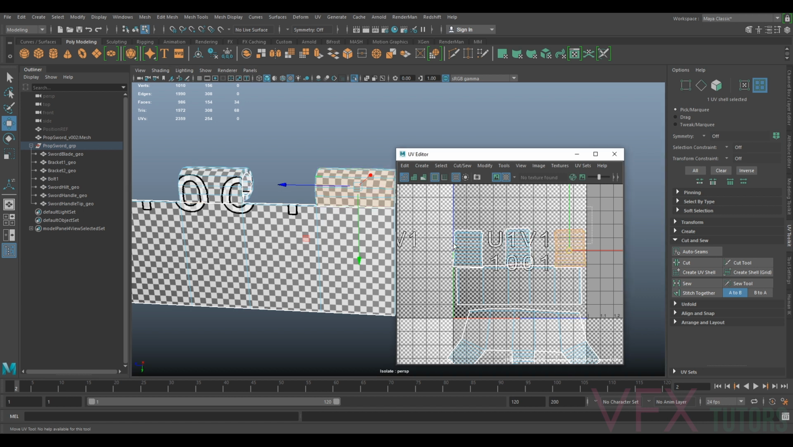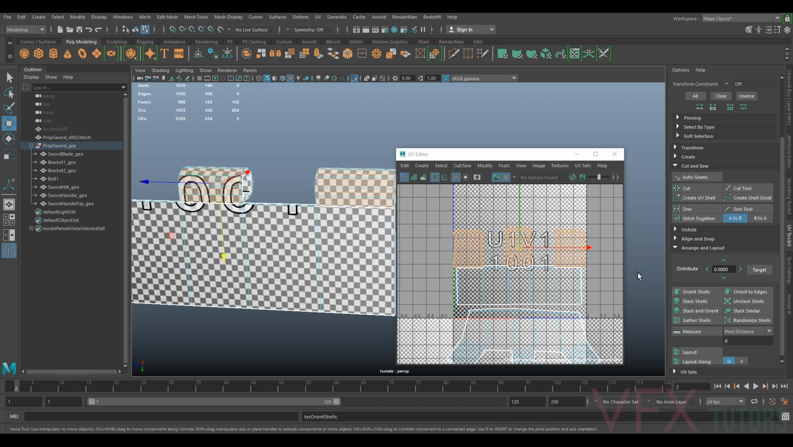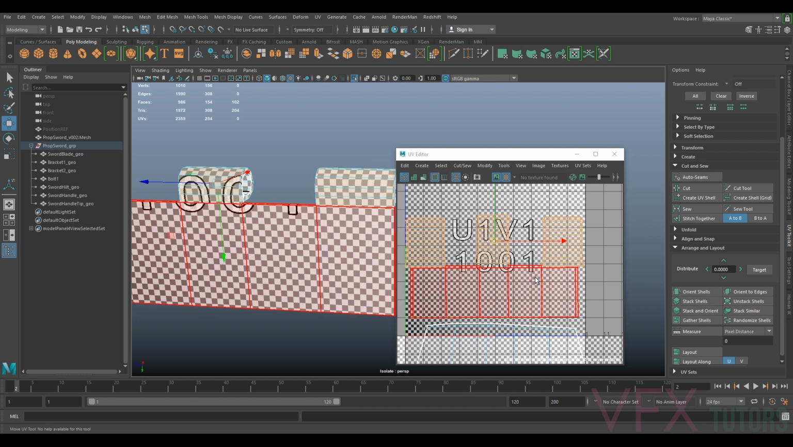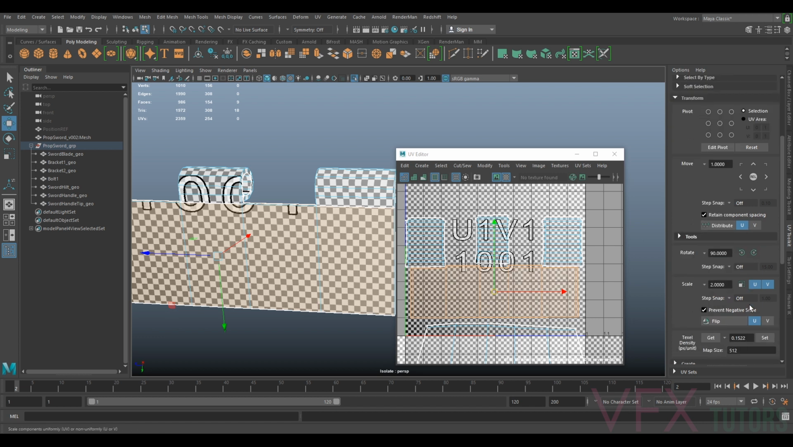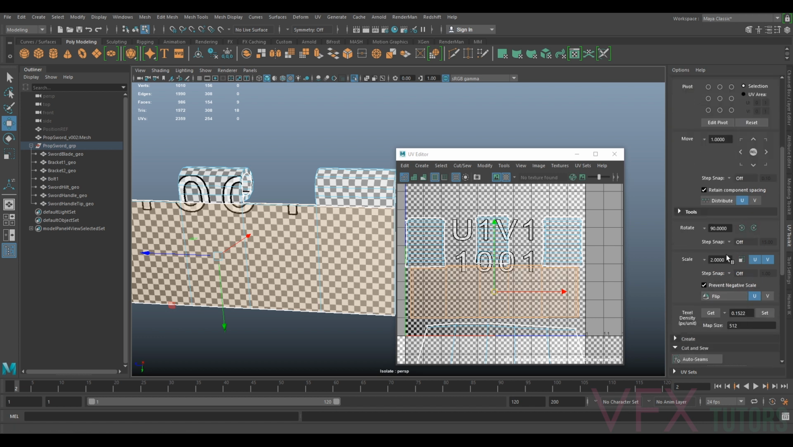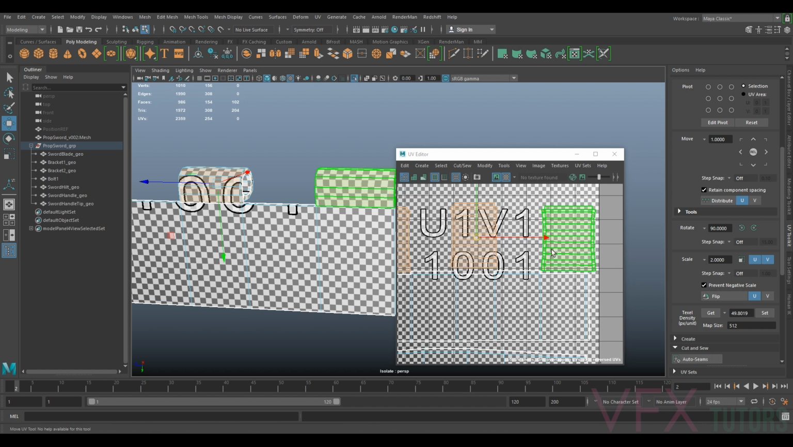So I'm actually going to select these and go to orient shells so they're perfectly upright. And I'm also going to select this part and I'm going to go to transform. And I'm going to, where is it? Get texel density. And I'm going to set them so they're both the same.